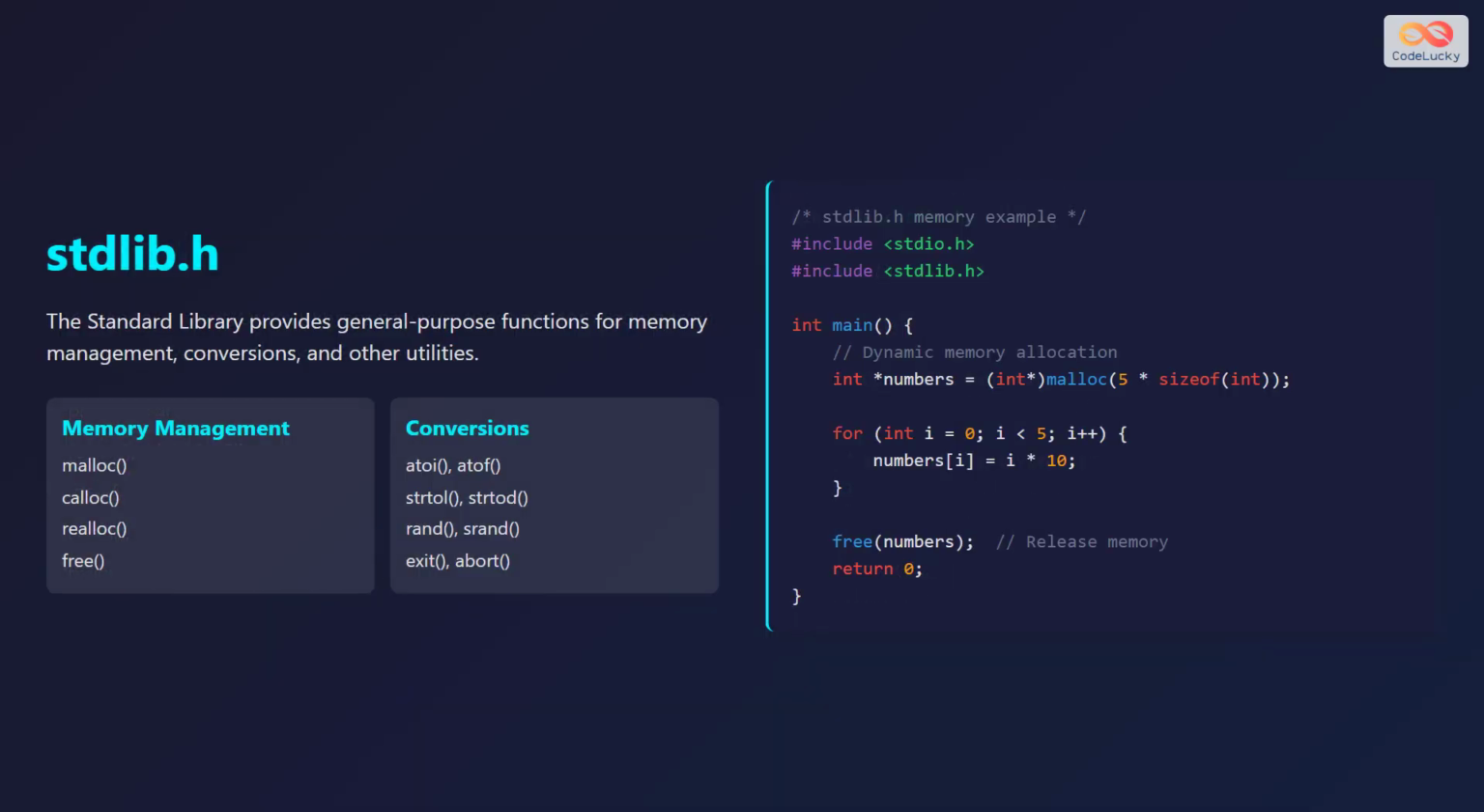Now let's explore stdlib.h, the standard library, which provides a wide range of general-purpose functions. These functions include memory management, conversions, and other utilities. Let's start with memory management. It includes functions such as malloc, calloc, realloc, and free. malloc is used to allocate a block of memory, calloc allocates memory and clears it, realloc resizes previously allocated memory, and free releases the memory block.